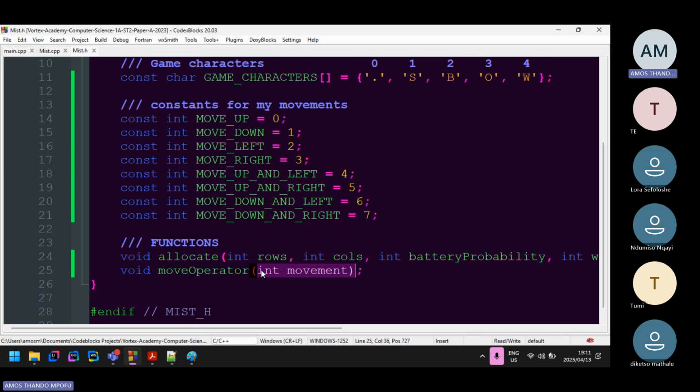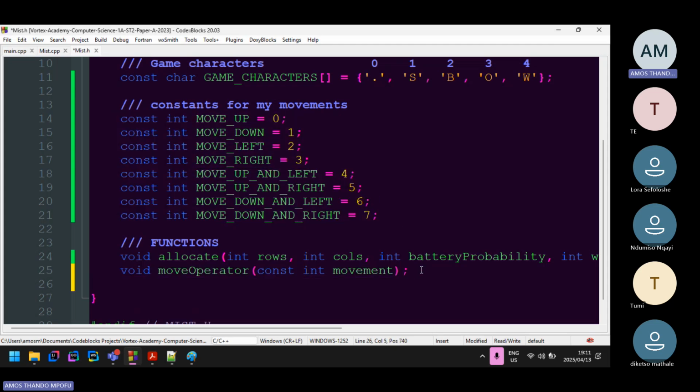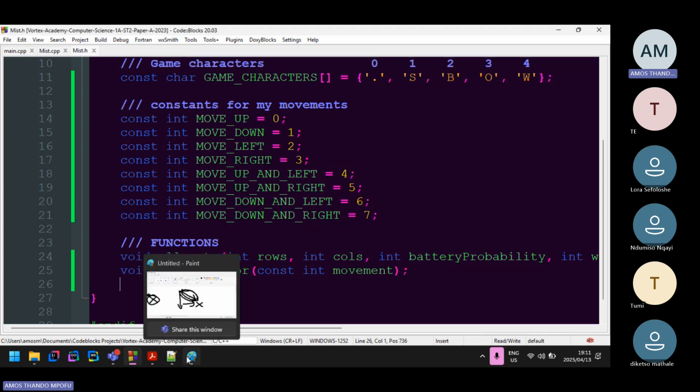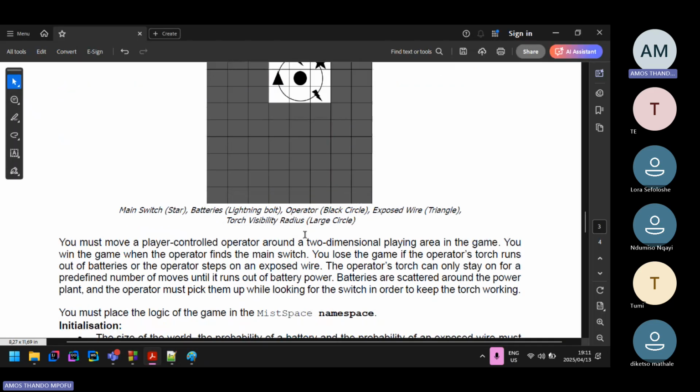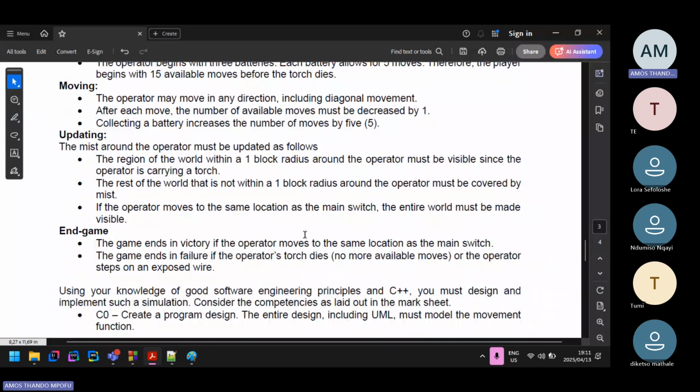You could also make it const int. That's fine. There's nothing wrong with that. Const integer because it's constant. It's not a number that we're going to change. So I'm just going to leave it as const int there because we're basically passing constants. So that parameter will never be updated inside that function. Then let's see. We have that move operator function.